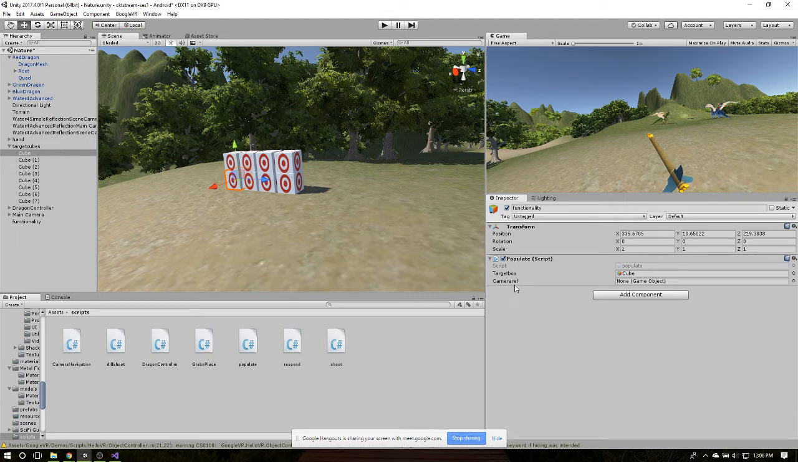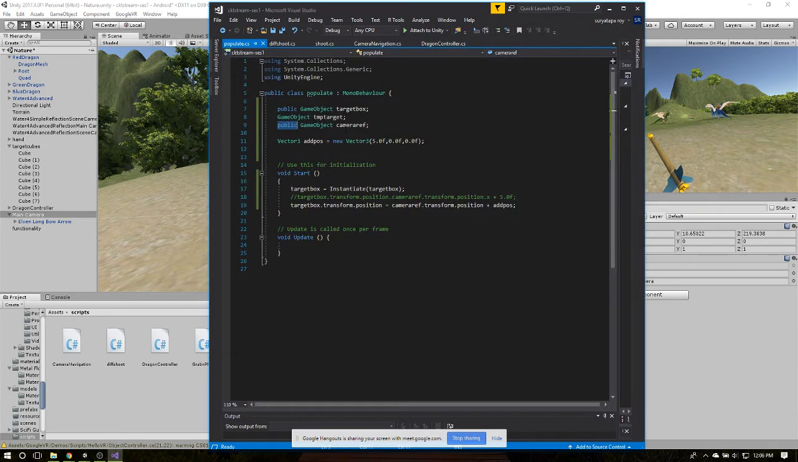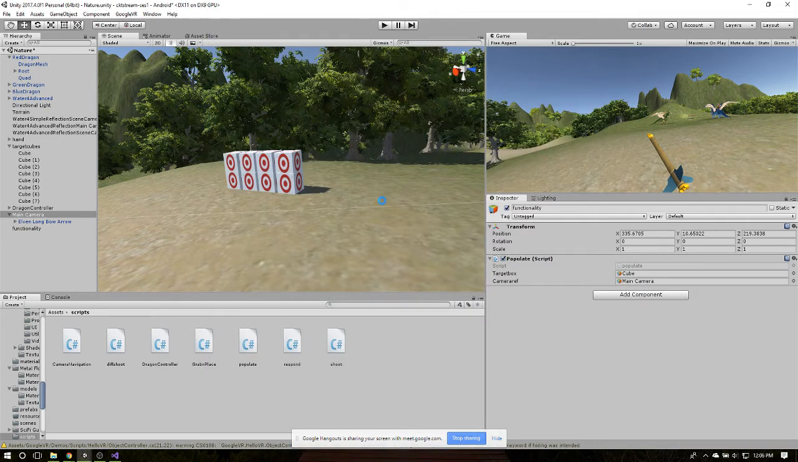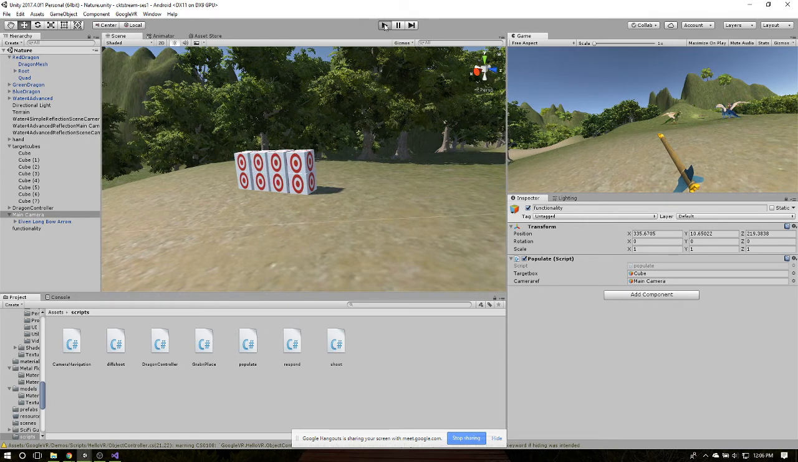Now what is this camera reference? This camera reference is our main camera. So I'm just gonna take my main camera and drag it here. Now my script will take my camera's reference and a sample target box, instantiate a new box, and place that box a certain distance away from my camera's position. Control save here, or however you save it, and then I press play.